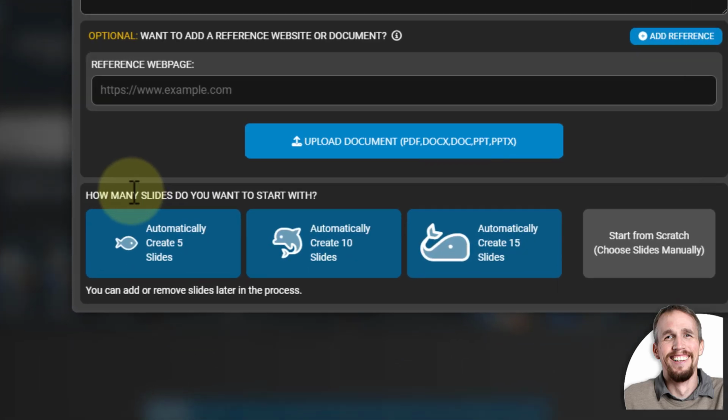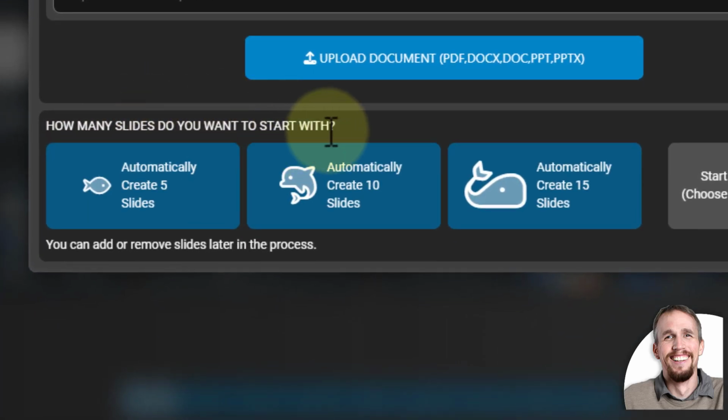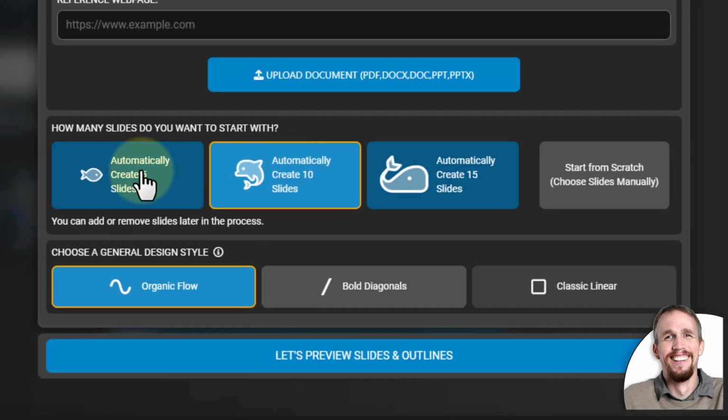And then underneath this, it says how many slides do you want to start with. I'm going to go 10. You can go 5, 15, and then it says you can add or remove slides later on in the process, and I'll show you that in just a short minute here.